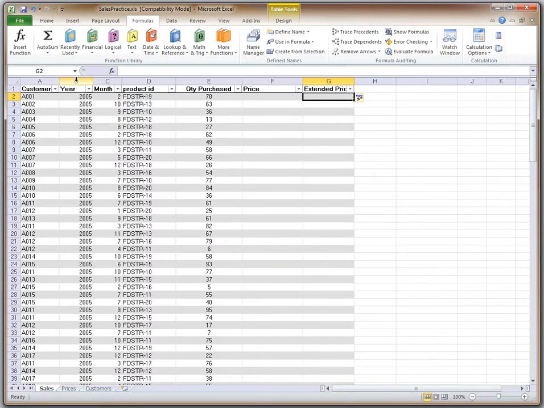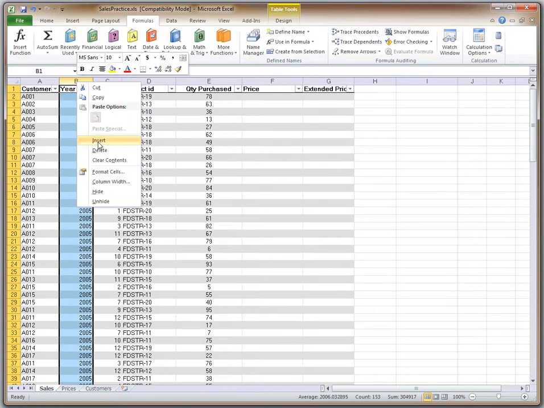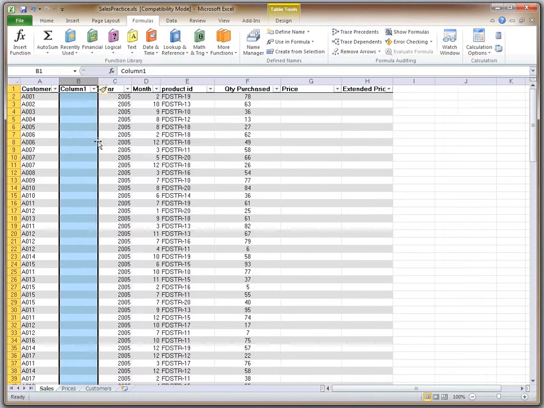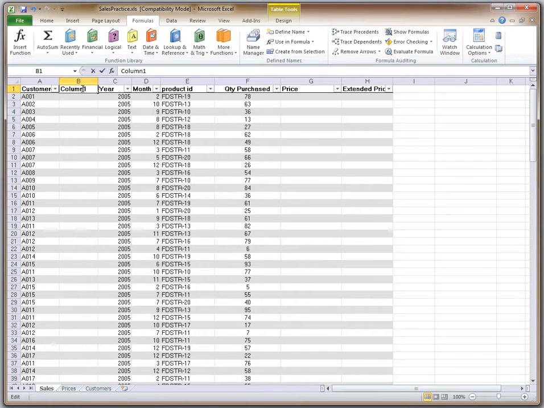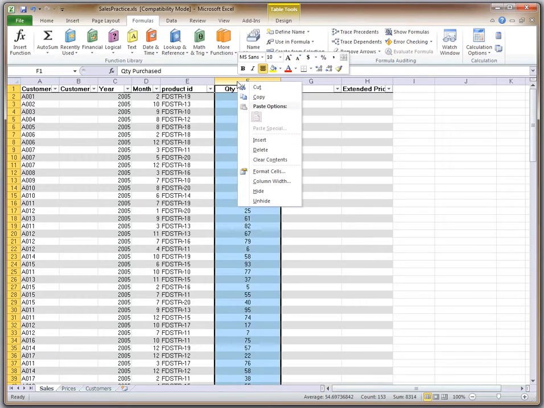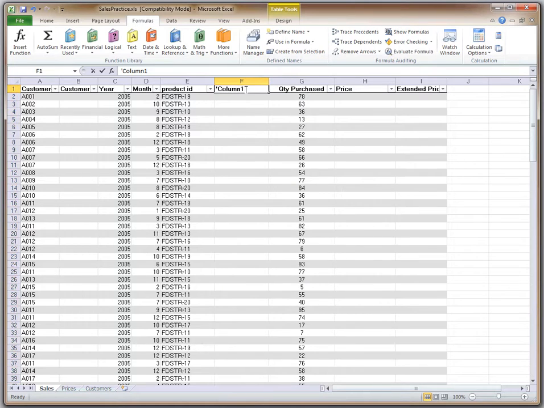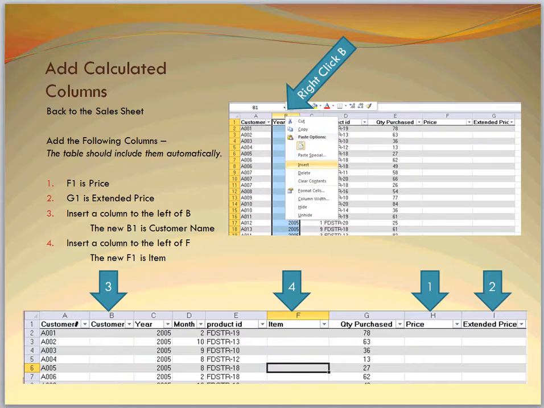So I'm going to right-click on B and just do insert. A little bit of a shortcut there. It just gave it the column 1 name, so we're going to change that to customer name. Enter. Don't worry if it doesn't fit. And then we were going to right-click on F here, insert, and this was going to be item. There.